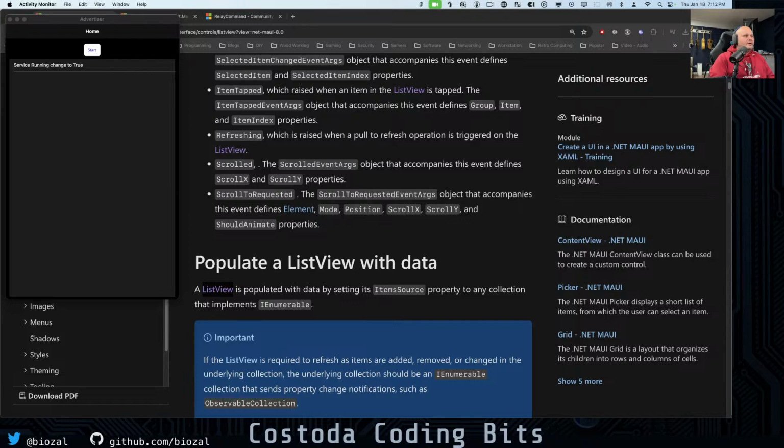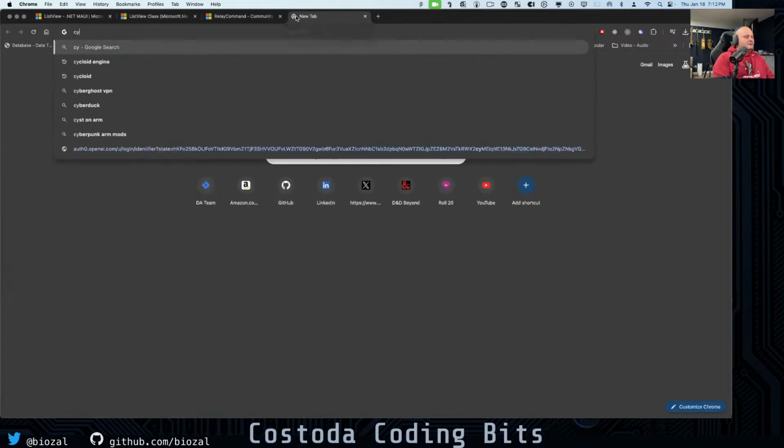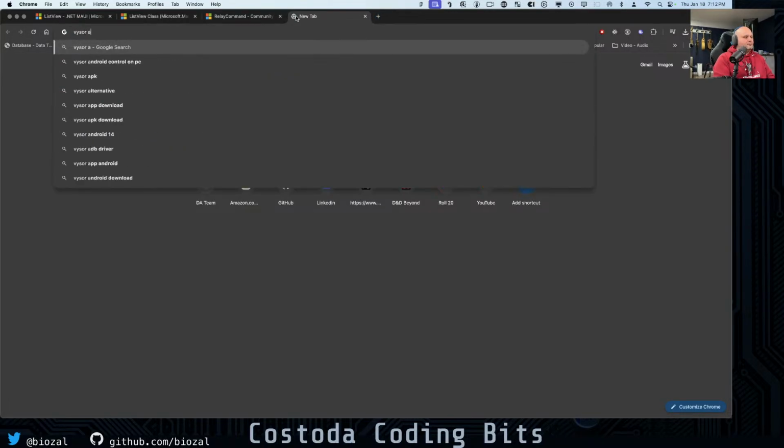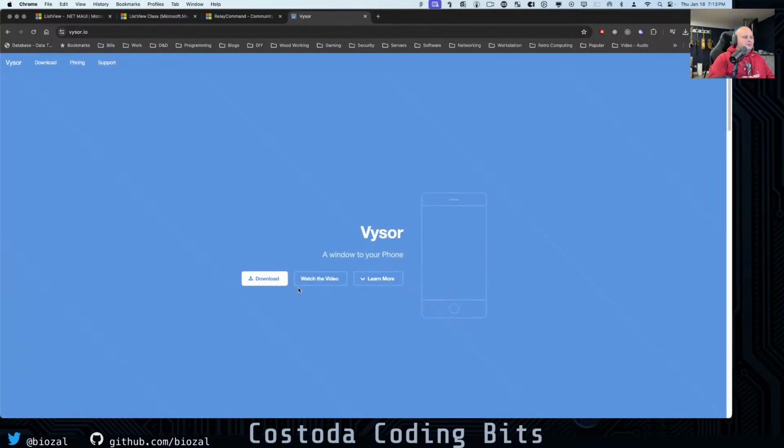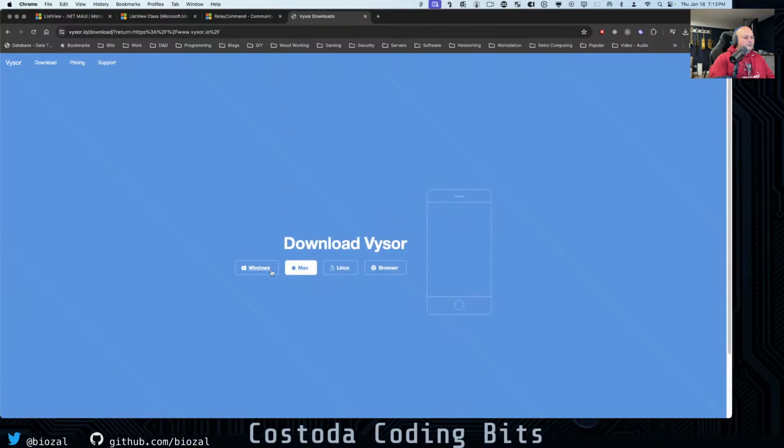I'm going to try to get Visor running. Should have Visor installed, right? Visor is a program you can use when you're doing Android development to see your Android device screen on your Mac, and it is badass awesome. And for the love of God, I don't have it installed. Let's get this installed. I can't believe I don't have this installed. What's wrong with me?